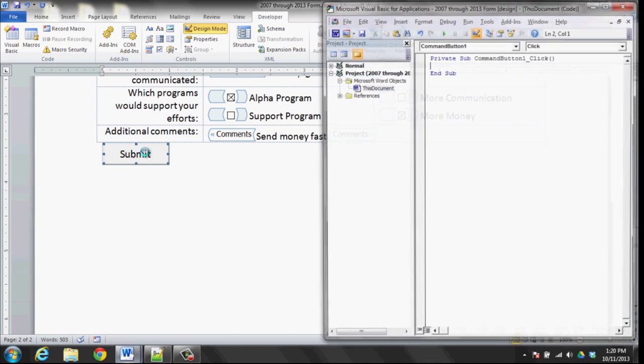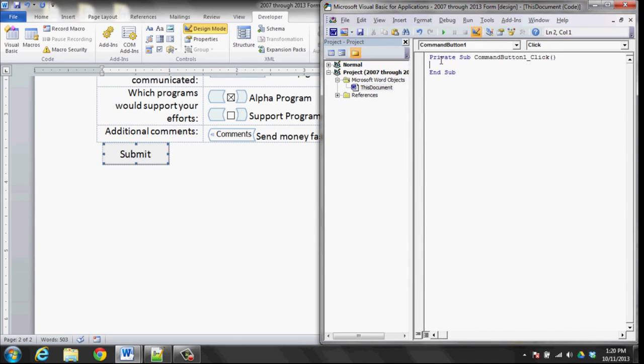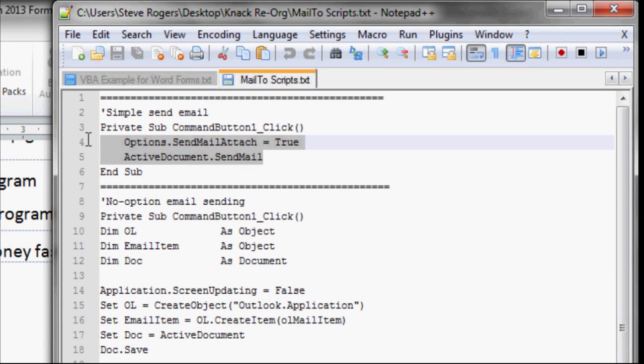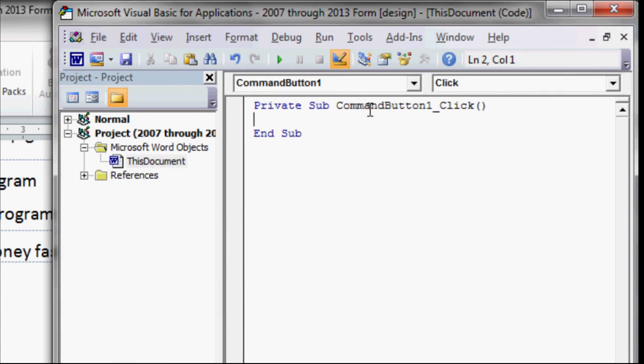So I'll double-click on the button, and you see here the code box pops up on the right-hand side and allows me to type in some macro code. And what I'll do is take these two lines of code right here, options.sendMailAttach and ActiveDocument.sendMail, and what that'll do is open up your email, attach this Word document to that email, and allow you to send that email to whomever you like.